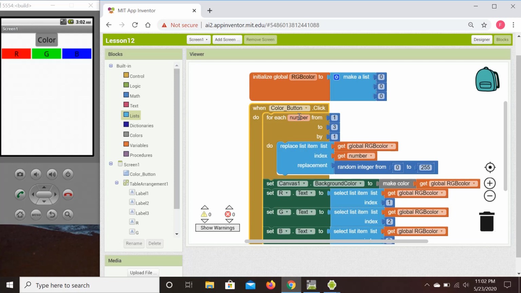Now, when we execute this code, we click the button. It's going to generate R, G, and B randomly between 0 and 255. It's going to display these numbers, R, G, B, right here, and it's going to change the color of our canvas to that color. Right?